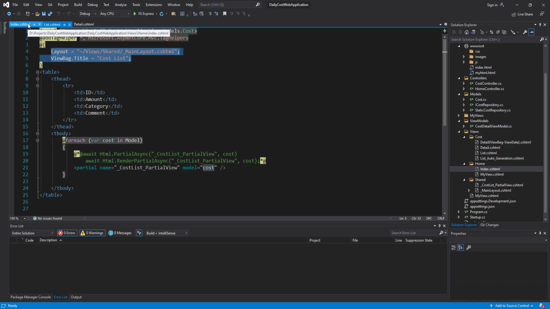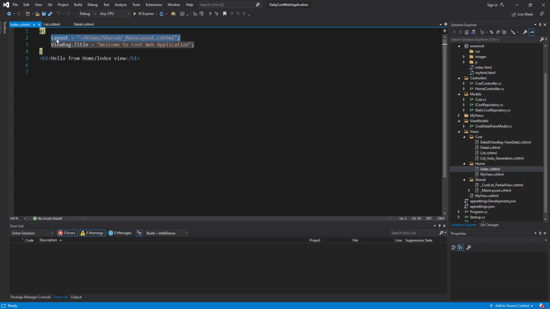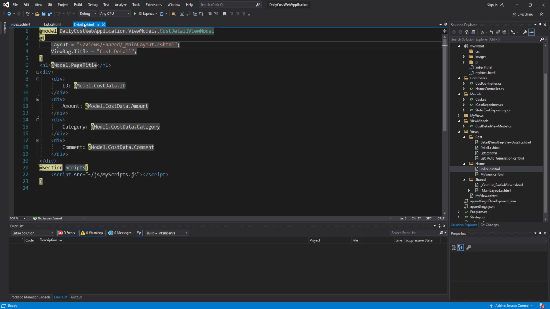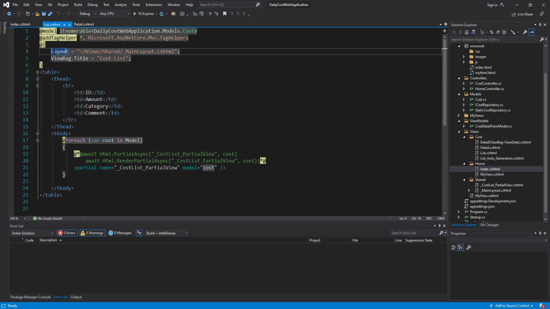And also we enter this line of code for all the views, and this is somehow against the Don't Repeat Yourself principle. For preventing this behavior, declaring the layout in one place and also facilitating maintenance in future, we can use the ViewStart feature. For creating ViewStart, it should be placed inside the Views folder.